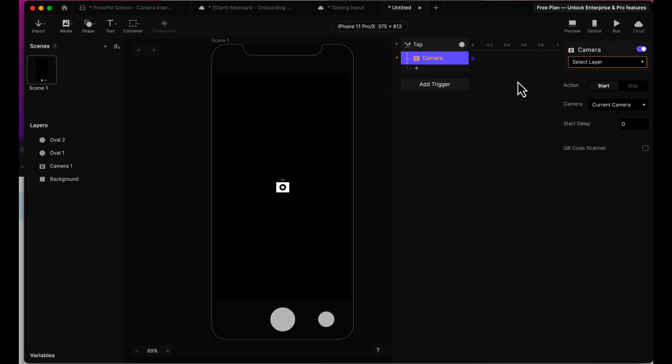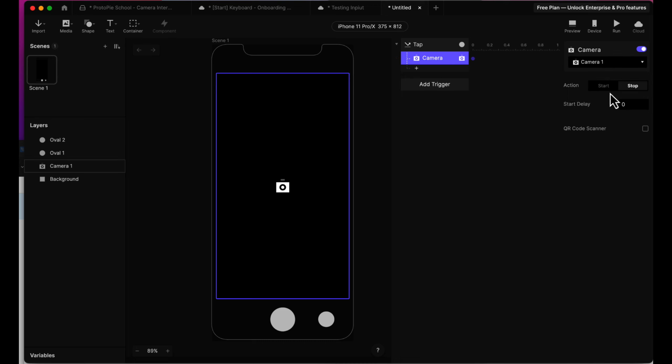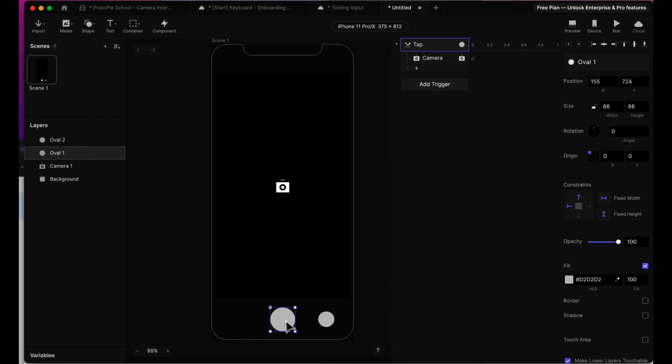Now we select the camera, and we choose the action to be stop. First, don't forget to select the camera layer, because sometimes you're going to have multiple cameras on the same interface, and you need to tell the system which one you are referring to. So this one, camera 1. You choose stop, and it should stop the camera immediately once the user taps on it.